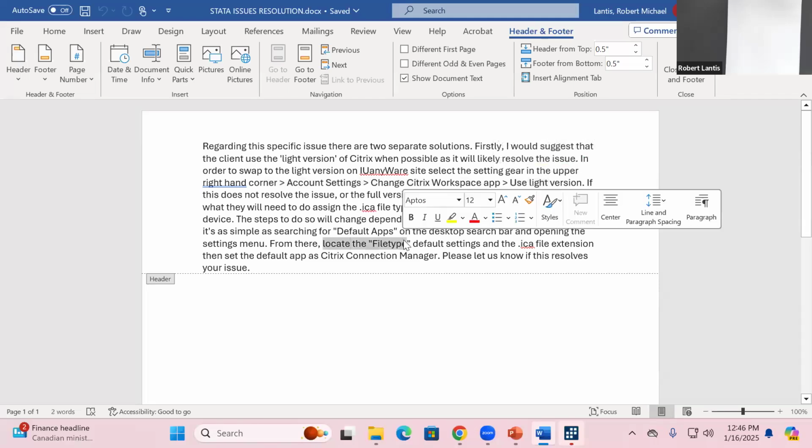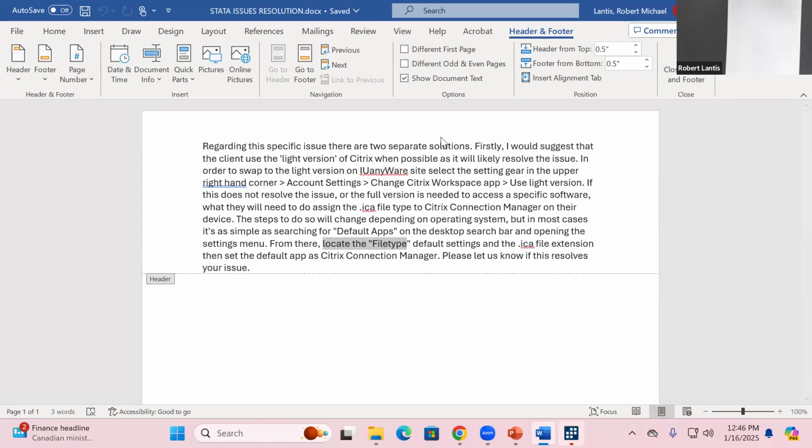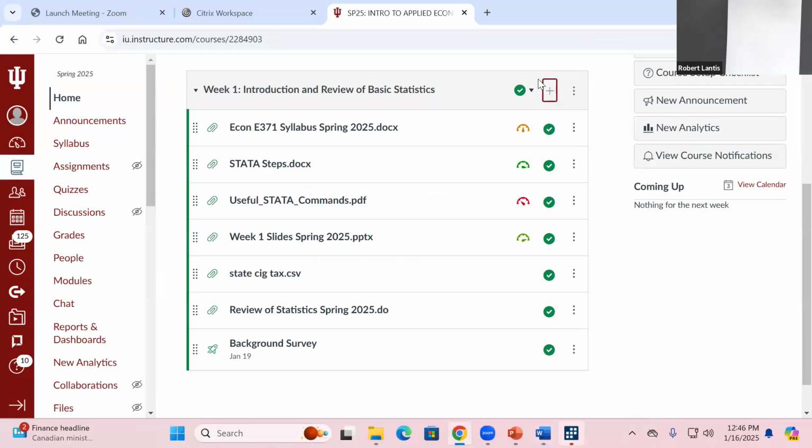The other way is assigning file types to these ICA files. So I can help you with that after class if you're still having issues and walk through these. I just brought them to class so I make sure I have them with me, because I don't have them memorized exactly what those solutions are.